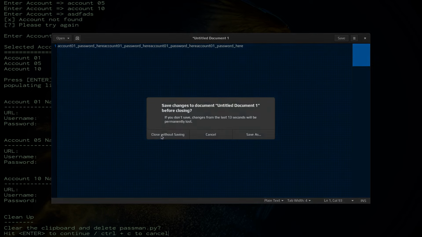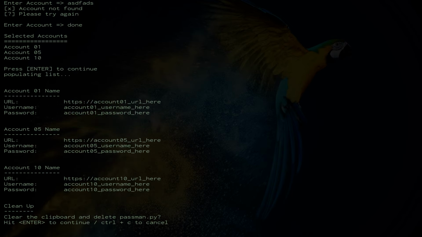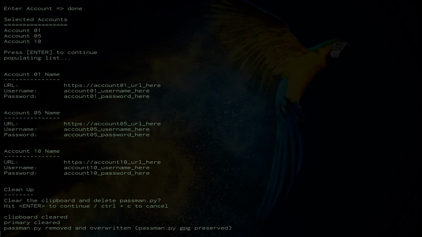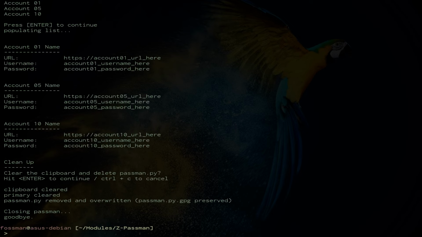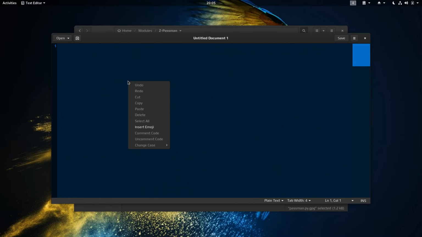So I'll close this. And then enter. Clipboard cleared, primary cleared, passman.py removed. All looks good. So now if we go back over the file manager, yep, that file is now gone. And then if I open up, say, a text editor and try to paste something in, I can't. It looks like my clipboard is empty because I have no paste option there.